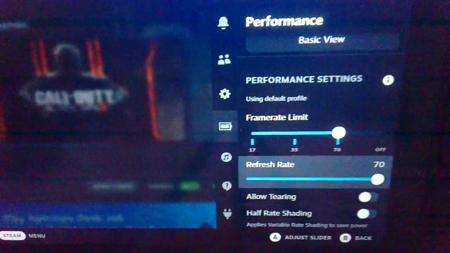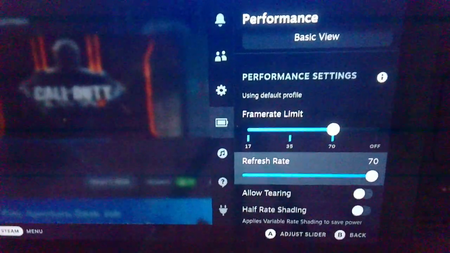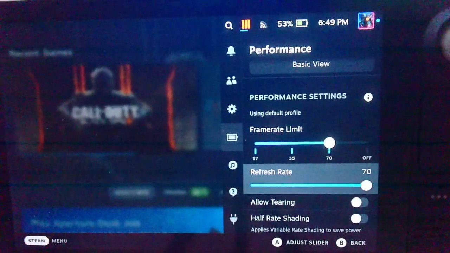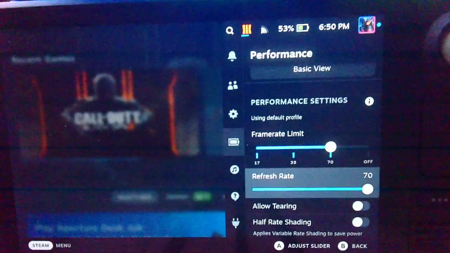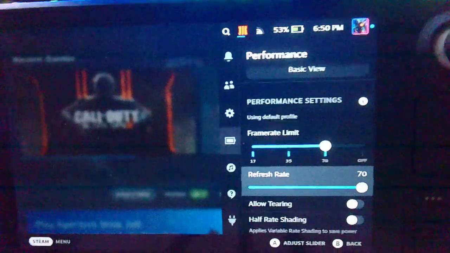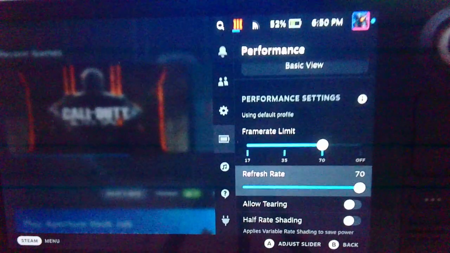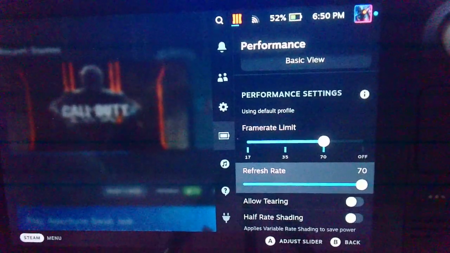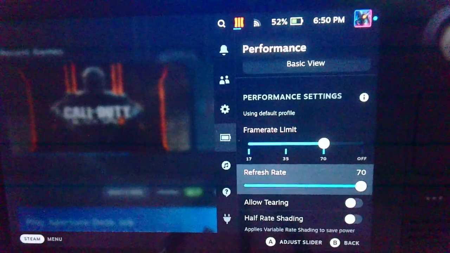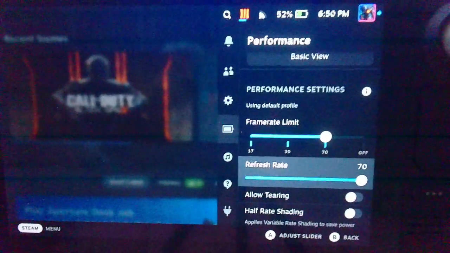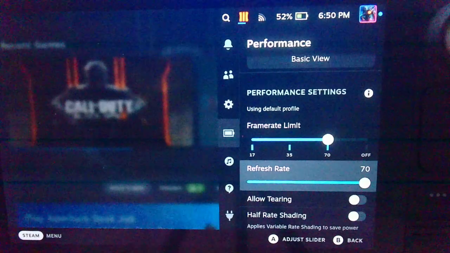Now, this is really awesome because I know by default you cannot go higher than 60 hertz, and I've tried this and it's pretty noticeable. The only downside is that it's going to consume your battery more because it requires more power to achieve this. Most games that run very well on the Steam Deck, getting at least 60 FPS or higher with VSync off, you're going to see that 70 FPS significantly.